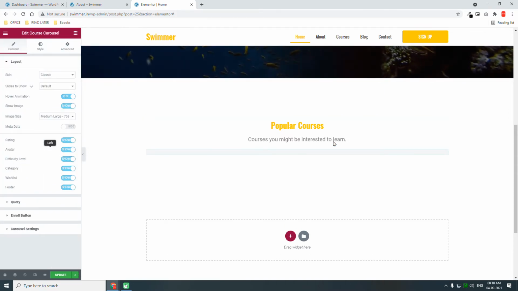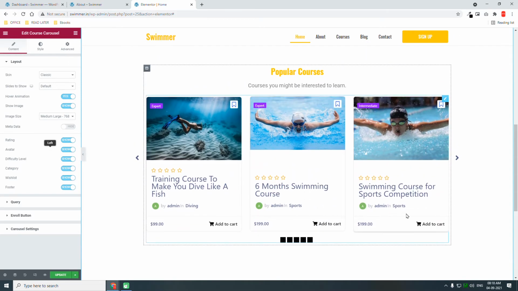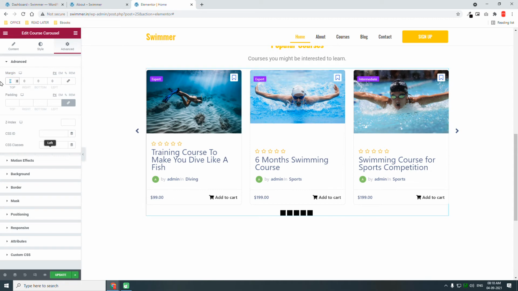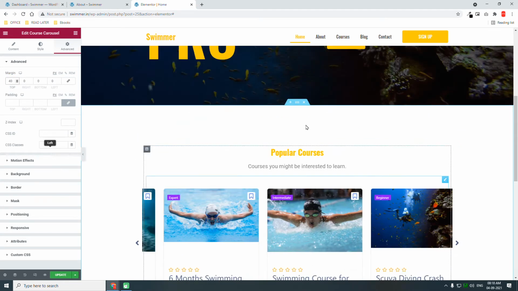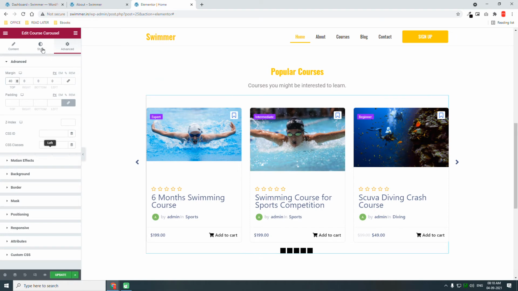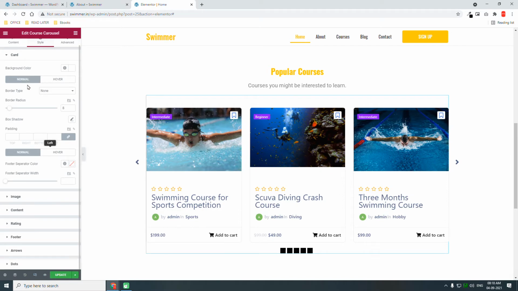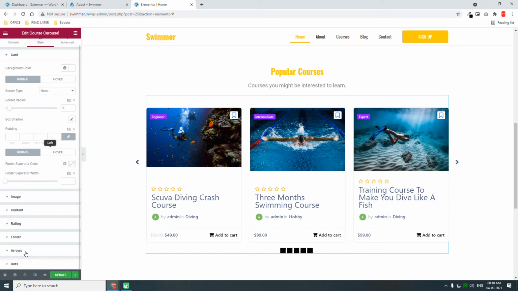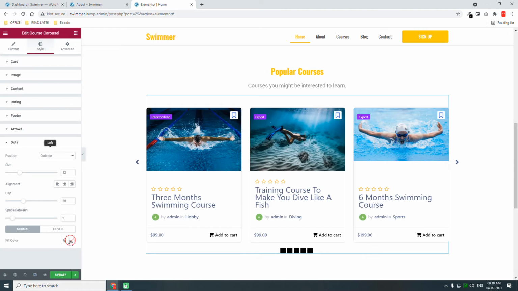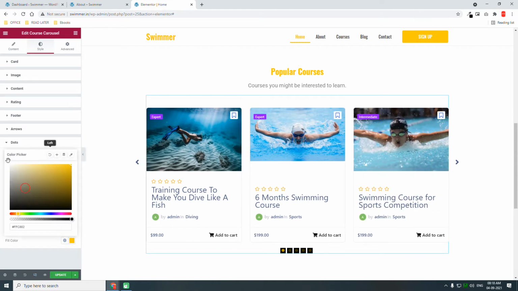Course carousel. Add first of all margin about 40 to the top. The space, micro space here. Then go to the style. Arrows and dots. Is fine.